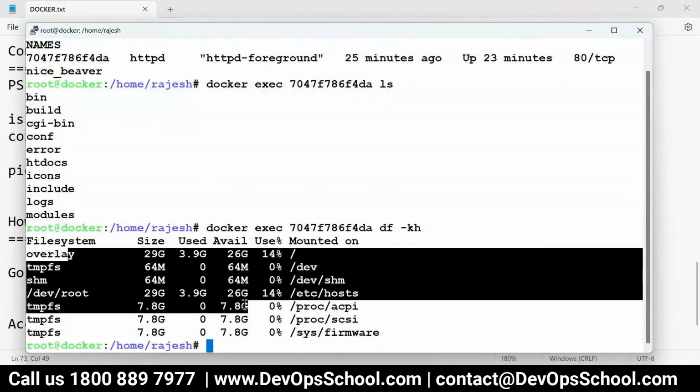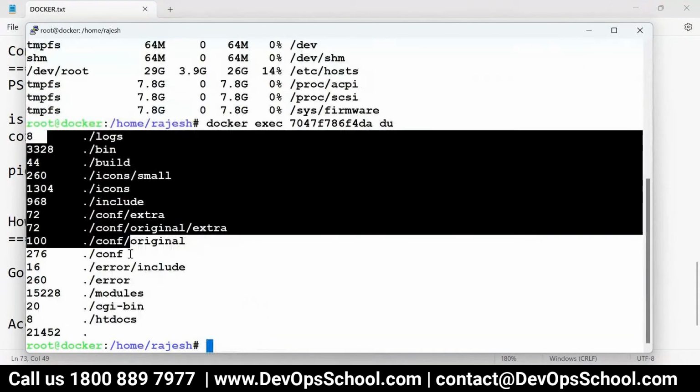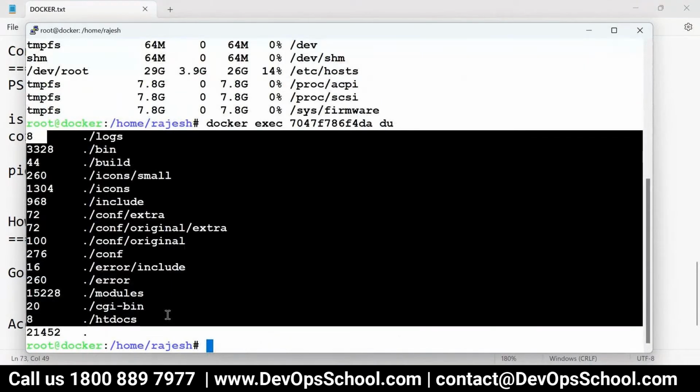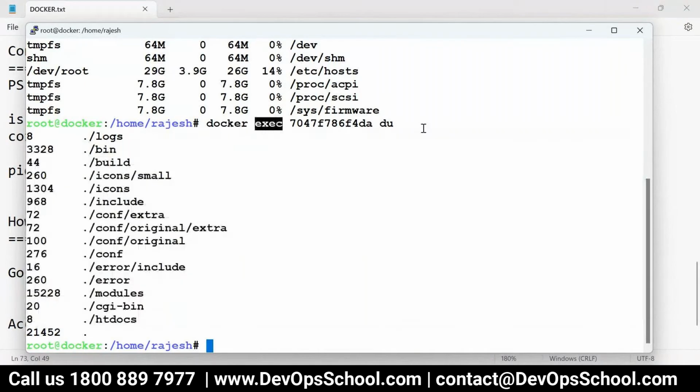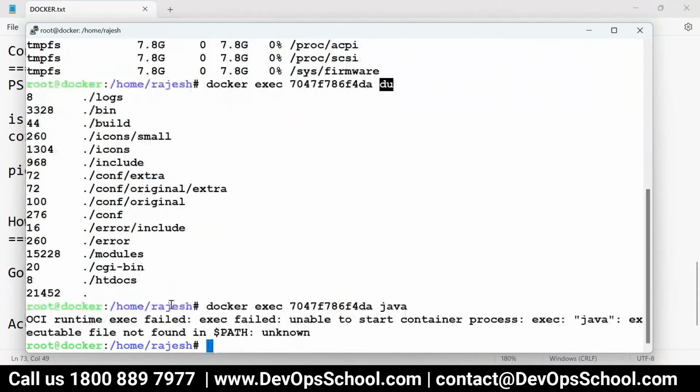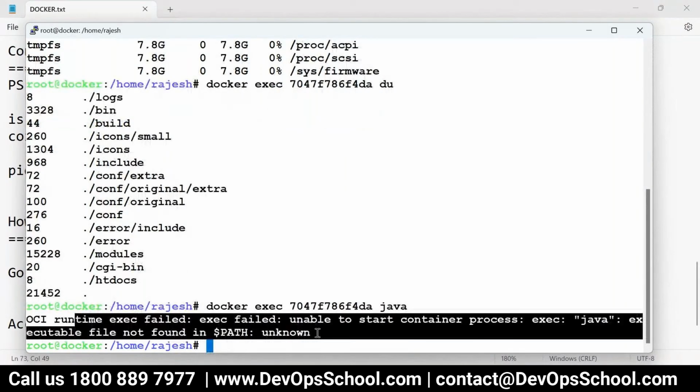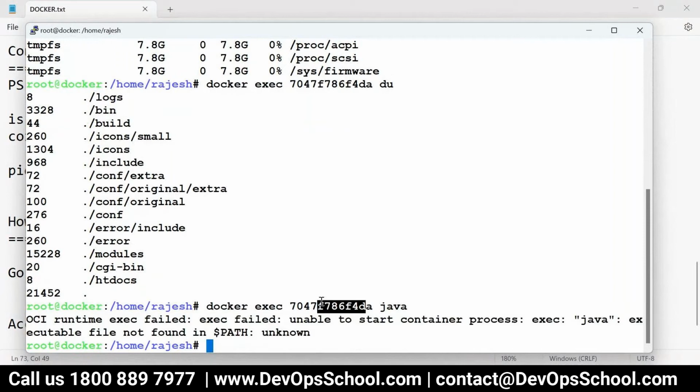Let me show you the view. It's running inside a container, not inside the VM. So using the exec command, you can run any command. If you run, let's say, Java, here you have this error. What does that mean? That means inside the container, Java is not installed. Got it? All of you?